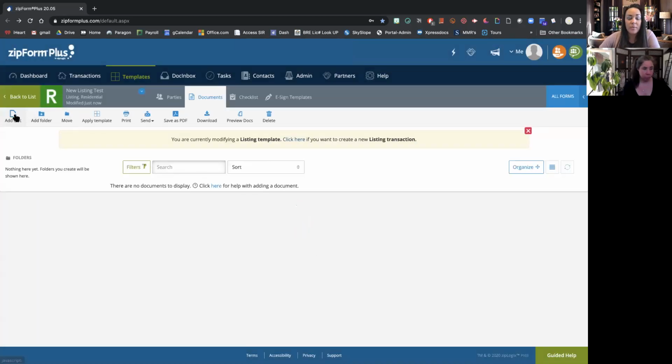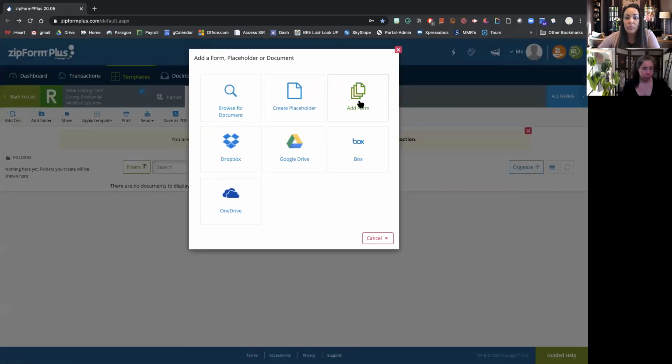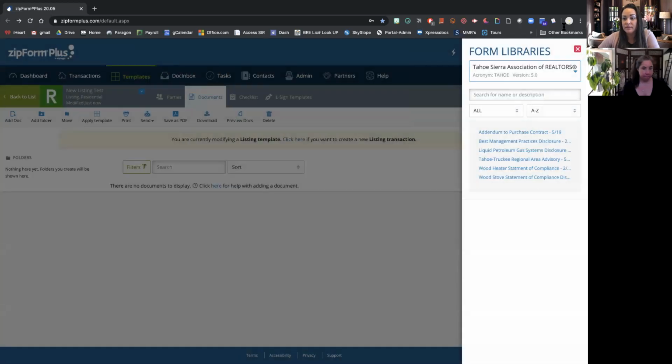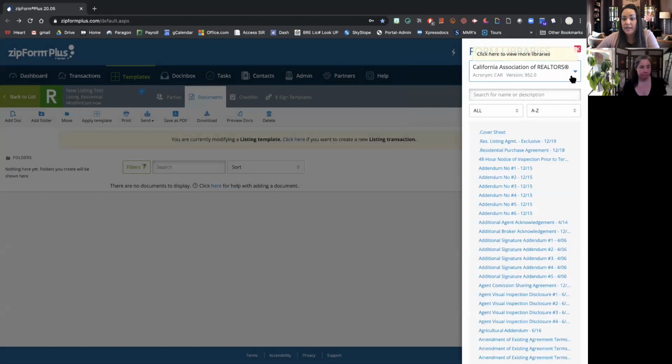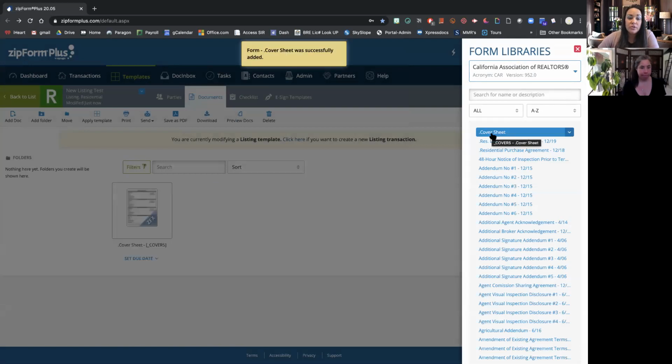From here, you're going to come up to the top left and click on Add Doc. And we're going to add forms. From the form libraries, I'd like to start off with the CAR library. And I think attaching a cover sheet is very valuable to any of your listings or transactions. You fill that information out in the beginning and then it transfers on to all the forms throughout anytime you add one. So we're going to start off with the cover sheet, a residential listing agreement.